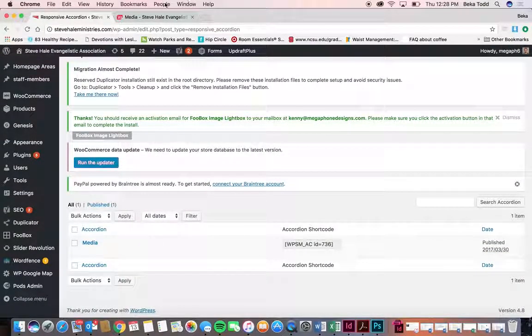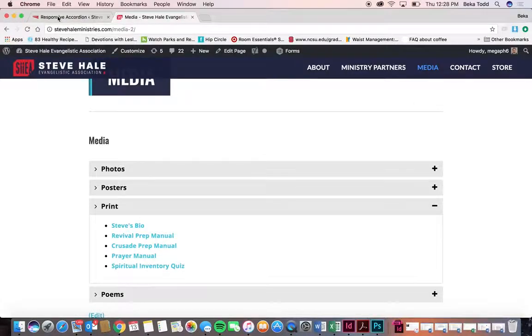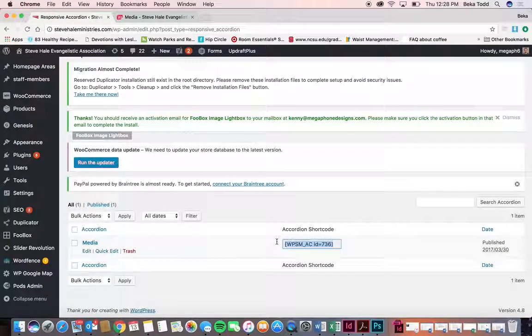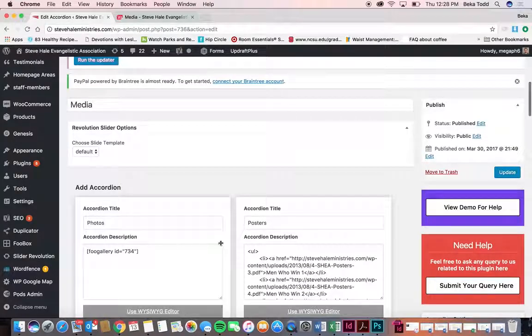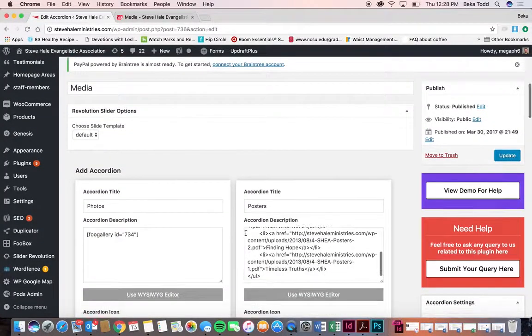So on the actual page called media, we just have this short code here. And so in this plugin is where this is located. So I'll show you kind of how to update these things. If you ever get new headshots or new posters, this is where this would go.